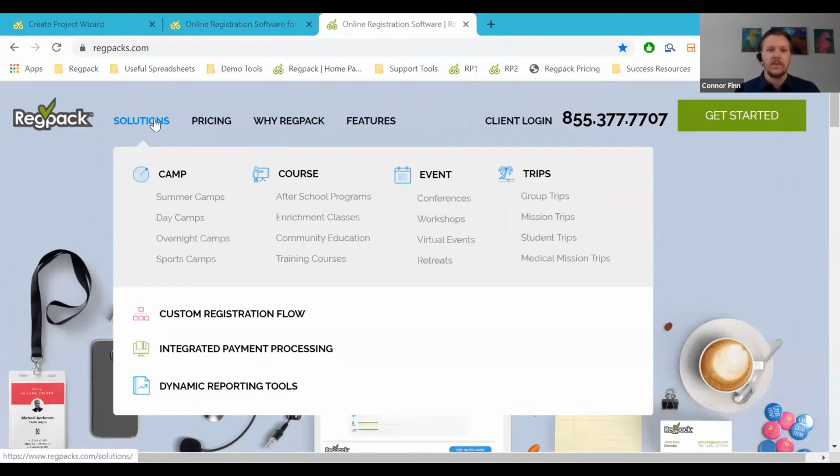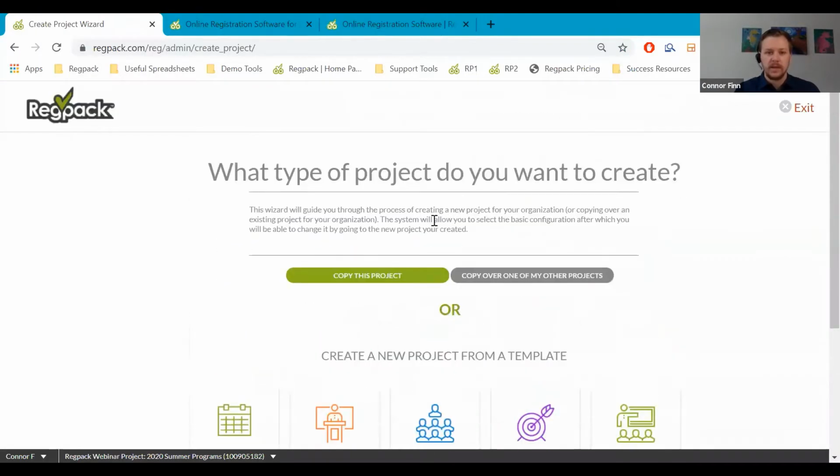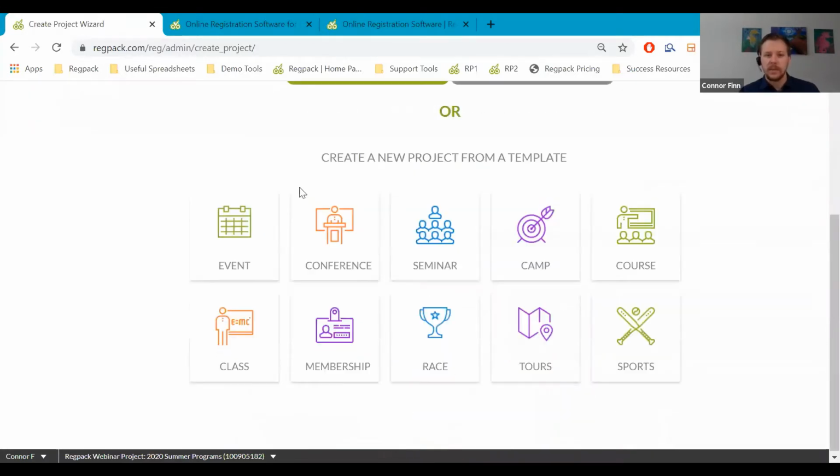So without further ado, one of the places that I do want to start is the Create Project section here with Regpack. So to reach that, you can go down here and you can always click Create New Project from the bottom screen right there, but you can also go ahead and find that in your project settings, Create New Project. So before I go into all the different types, basically the Create New Project, you can copy an existing project.